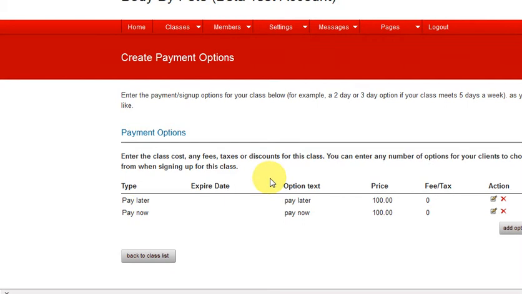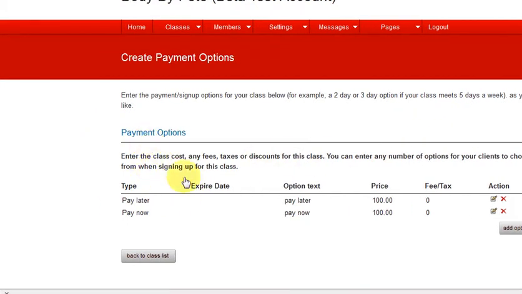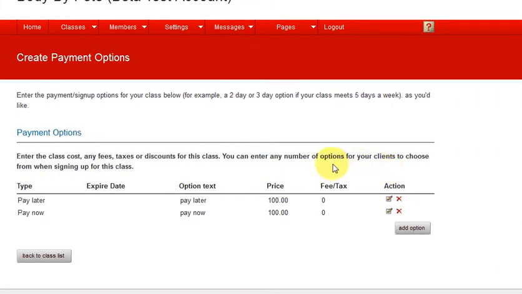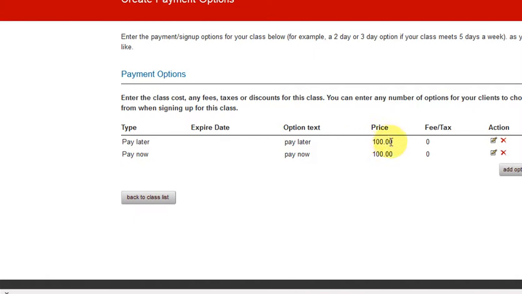Okay, now the class has been created, we're sent to a page here that lets us define the payment options. Now we're going to get into more on this in another video, but let me just briefly run over this. The payment options for this class that were created by default when you set up the class are a Pay Later option for $100 and a Pay Now option for $100.